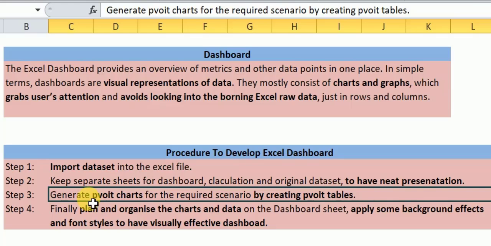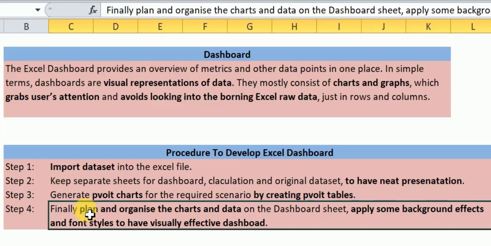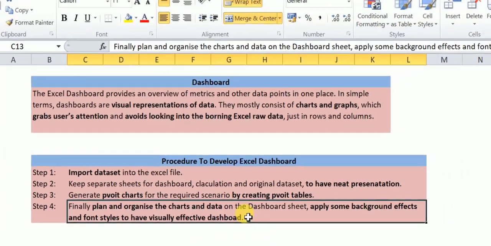Next, for creating graphs, here we are using pivot tables and charts. By using pivot tables and charts, we are going to design our dashboards. Finally, in the 4th step, we will plan and organize the charts and data on the dashboard sheet. Apply some background effects and font styles to have a visually effective dashboard. Simple.